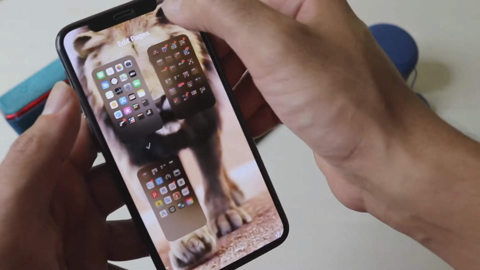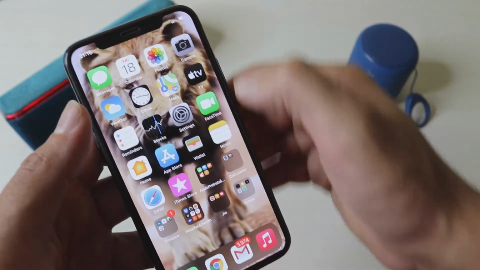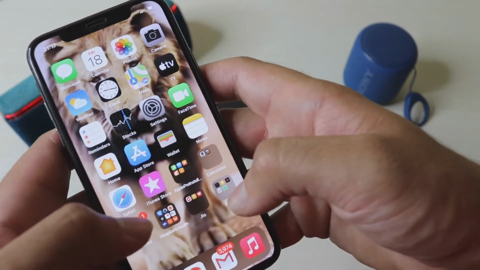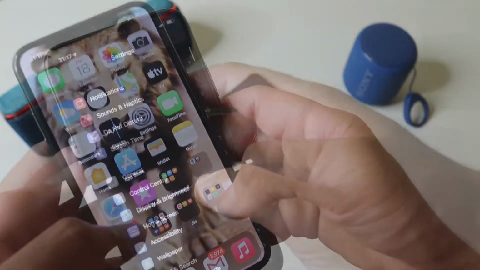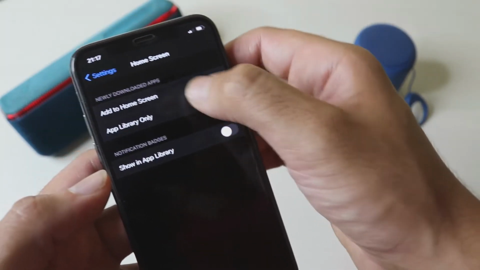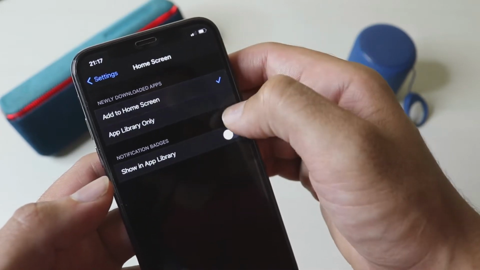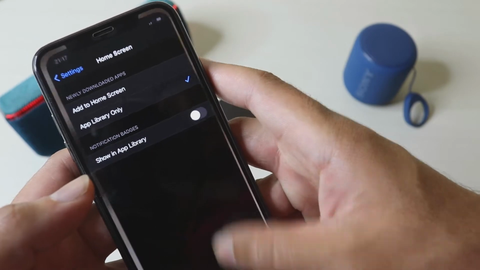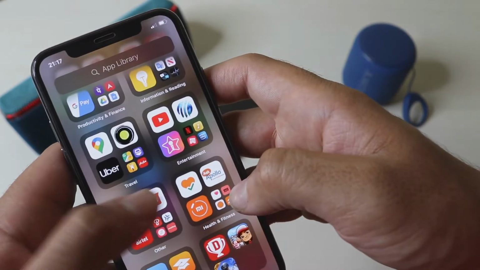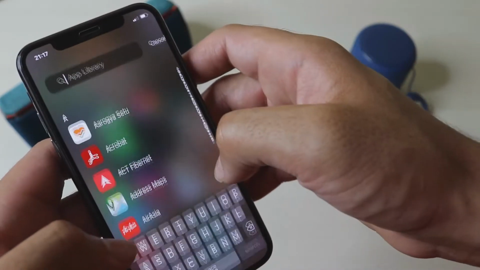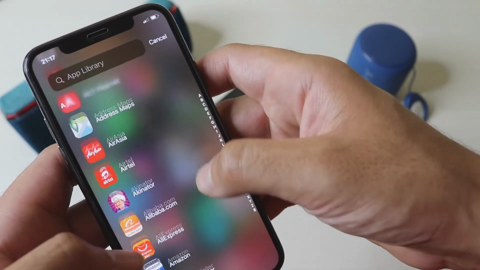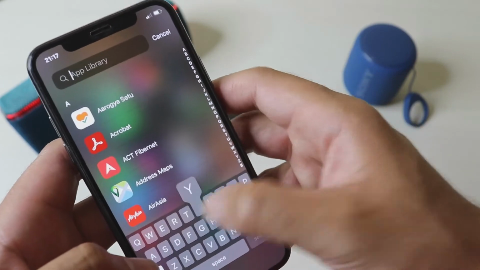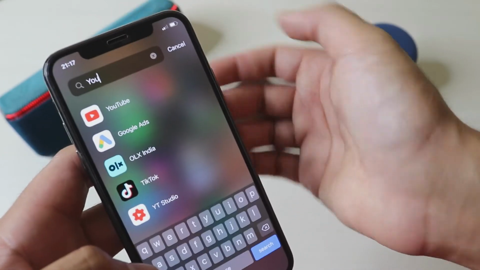It's better to hide those pages since the app library already has categorized the apps for you, which you will be able to use instead of app pages. If you want your new apps to be downloaded directly to the app library, go to the settings and click on the home screen where you can select the app library only. If you want a list of apps, scroll down and you will find all your apps listed alphabetically, and you can search for any app from the search bar.